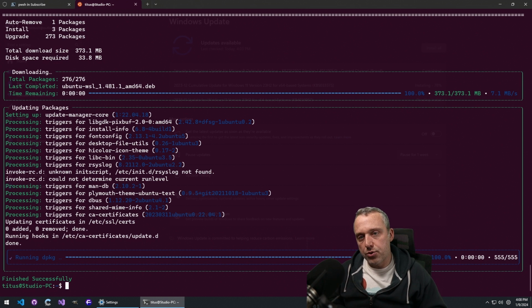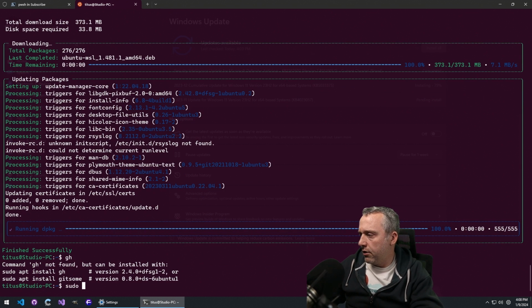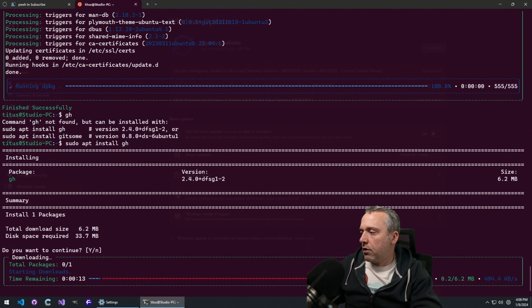Oh, you use SSH with a private key? Yeah, no. So like GH, do I have GH here? GH not found. Ah, here we go. Here, I'll just do it on stream so I can demonstrate.